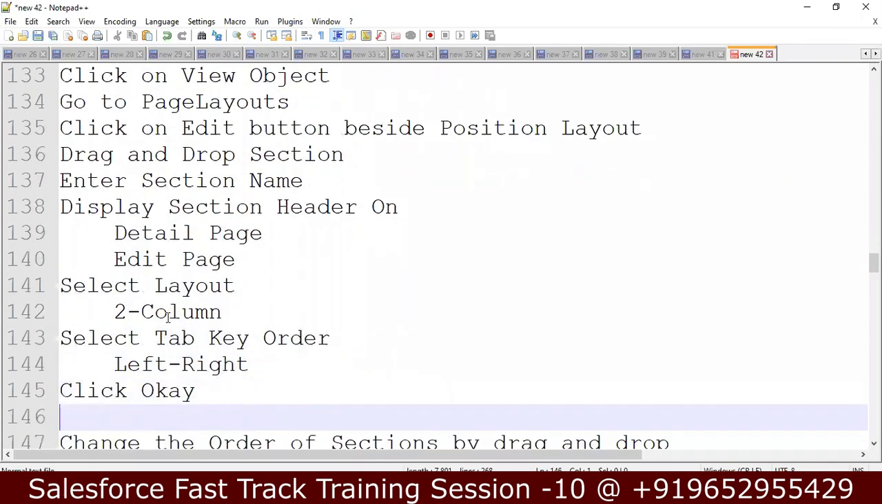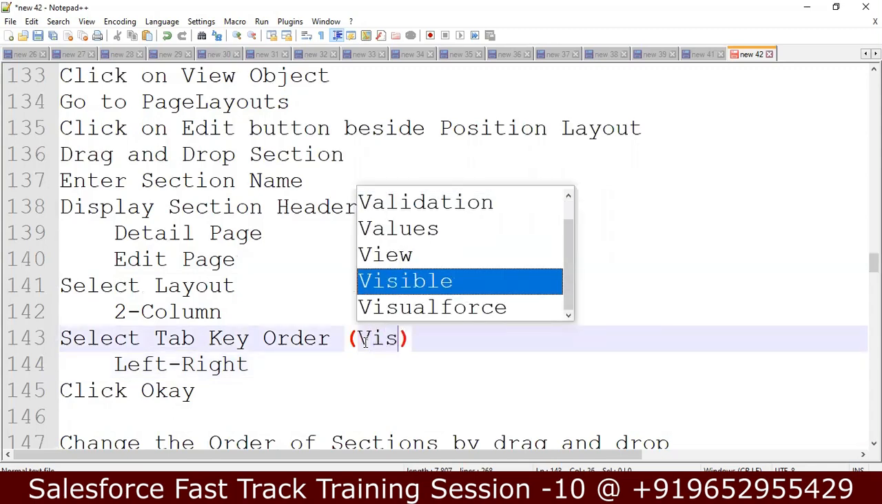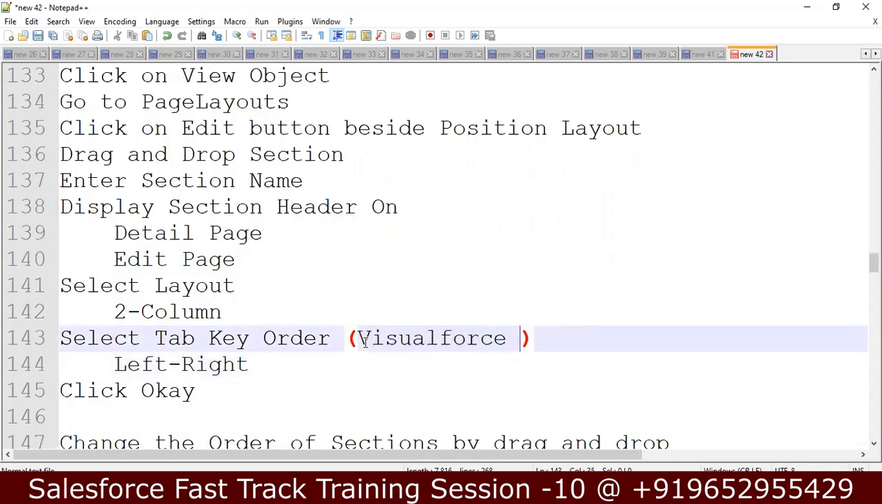This we have done: display page, section header, detailed page. We have to display in both the detailed page and the edit page. Section layout is 1 column or 2 columns, and then tab key order. Now this tab key order, there are only 2. If you want to increase this, we have to do it in Visualforce.